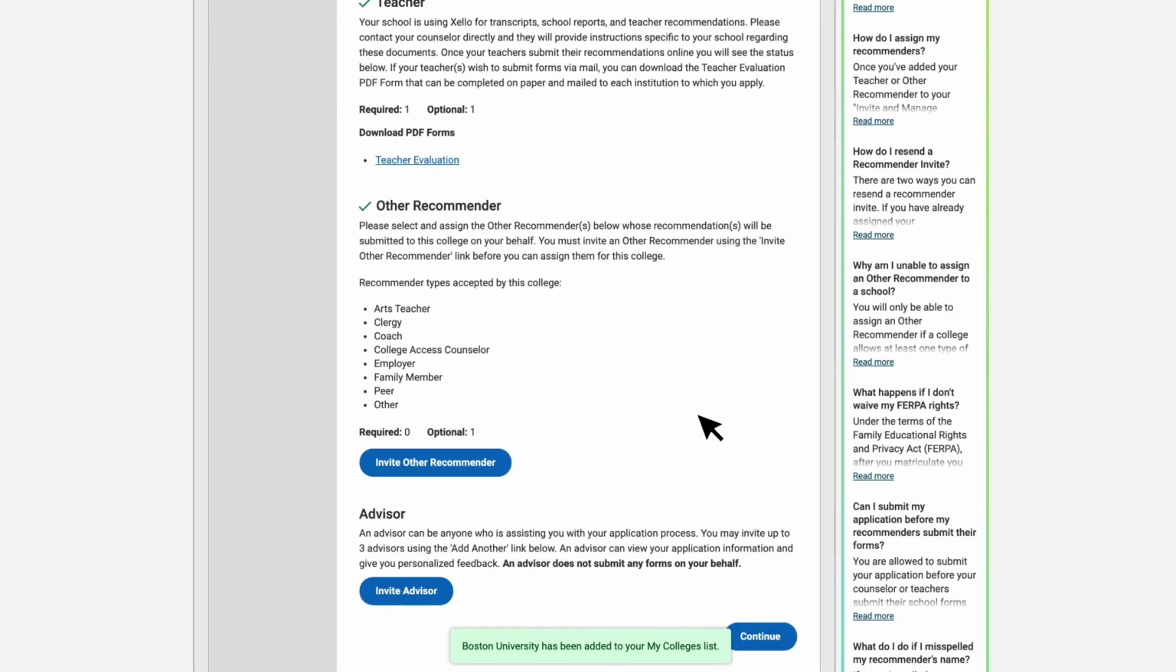This means that students can only request other recommenders from directly within the Common App. That includes people like coaches, a pastor, employer, or anyone that is not a teacher or counselor at the student's current high school. With that in mind, let's jump into Xello to see how requests for teacher and counselor recommendations work.